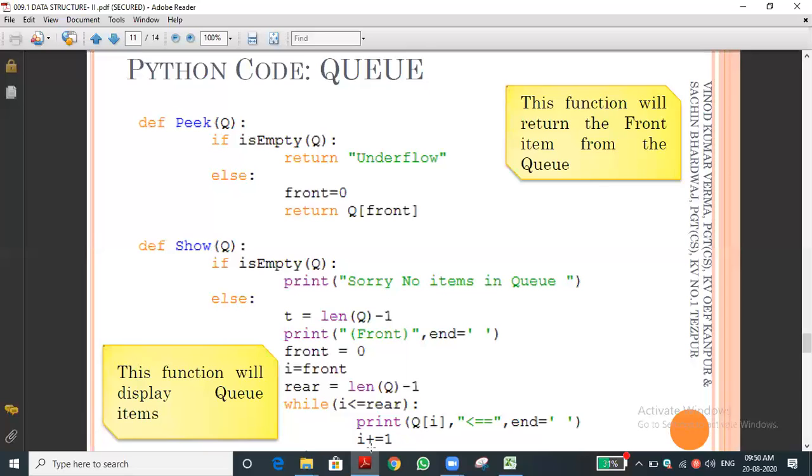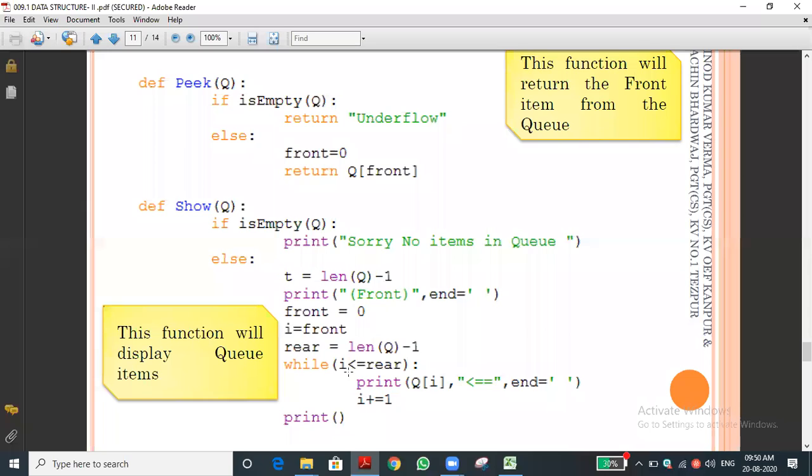Now the i value will be increased. The i value is now 3. 3 less than or equal to 2? Not less than, not equal to also. So the condition is false, the while loop will be completed. Terminated. Then the while loop will come out. Then just one empty print statement.